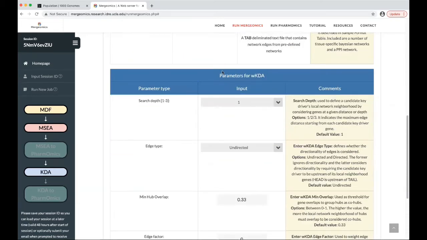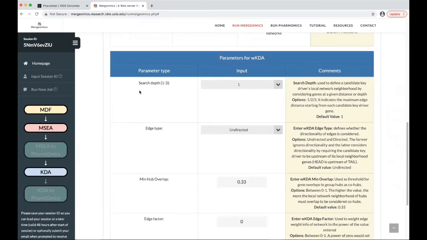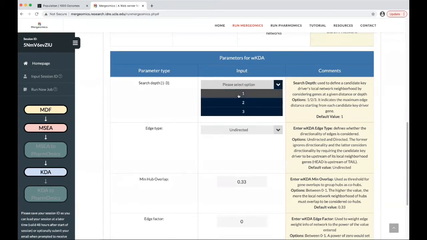For the parameters of the weighted key driver analysis or key driver analysis, the first one is the search depth. This determines the search distance used to define the key driver's local network neighborhood, where 1 refers to 1 connection away, 2 refers to 2 connections away, and 3 connections away. We'd recommend to utilize a search depth of 1. You can increase this to 2 or 3 for more sparse networks or for smaller input genes.